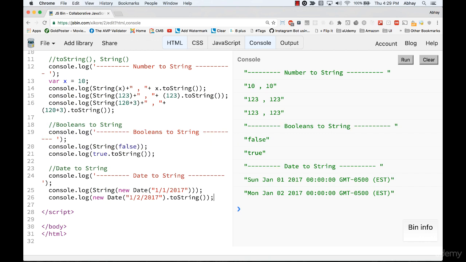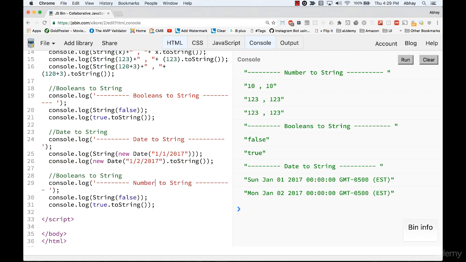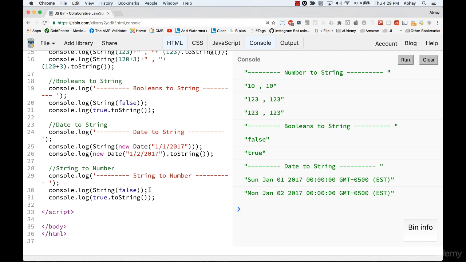So let's copy this and say number to string. Oh, we already numbered it. This is a string to number. So, string to number. Now let's do the first one where we just do a number and then we pass in the data as a string.